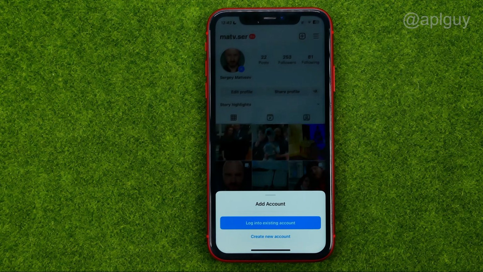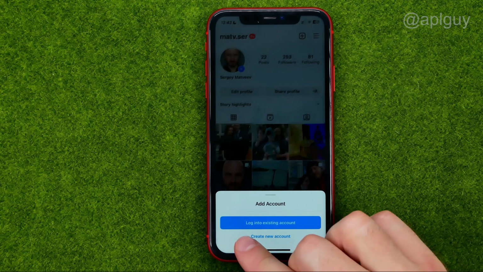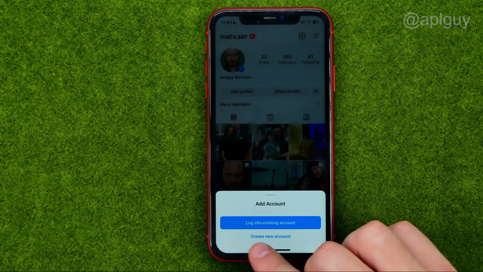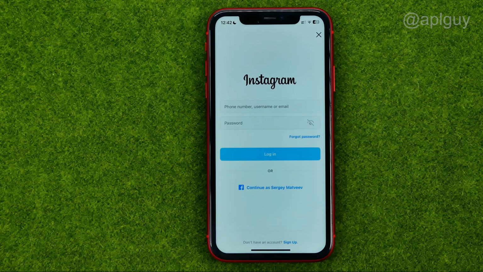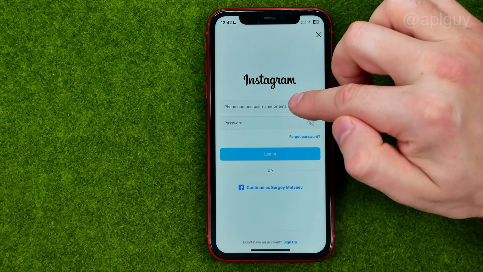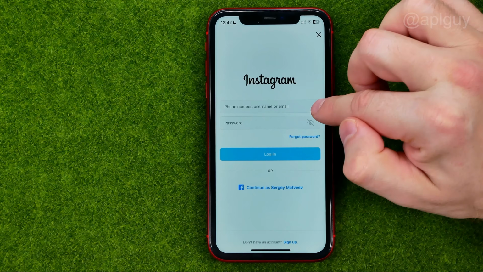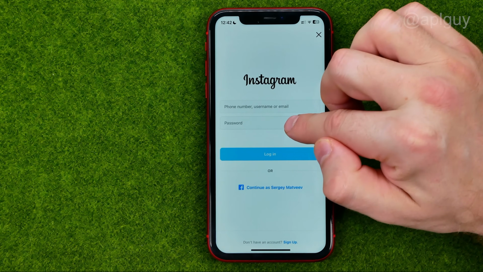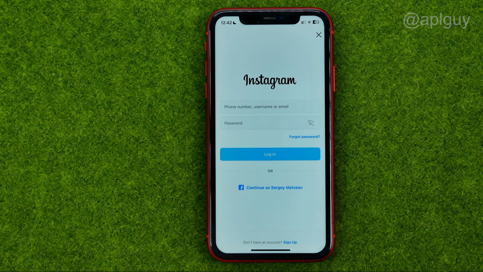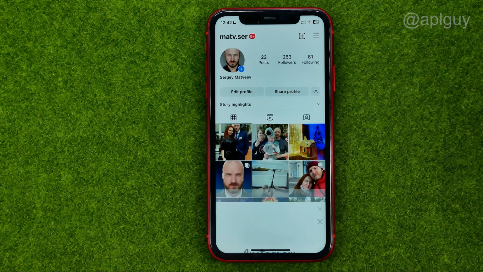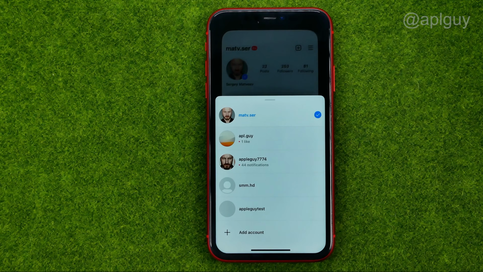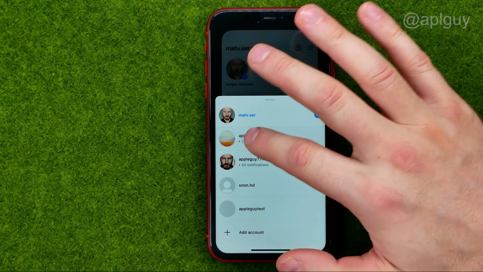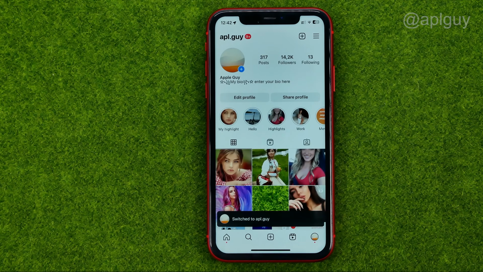On the next step, we need to choose whether we want to log in to an existing account or create a new one. If we tap on log in to an existing account, all we have to do is just enter our phone number, username or email in that text field and password in the second. Then we can tap on log in and our secondary account will be added to that list, and from here we can easily switch to our other account.